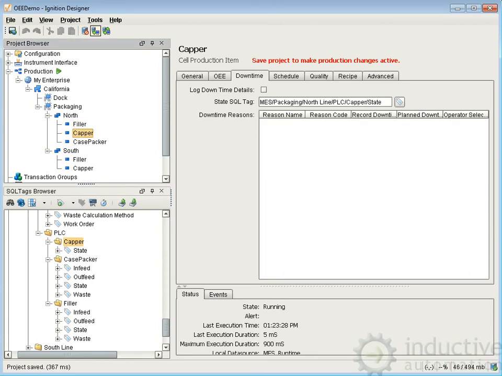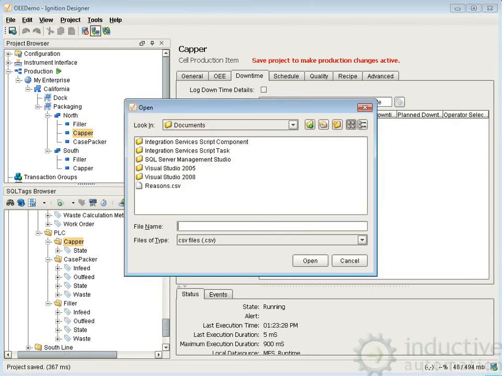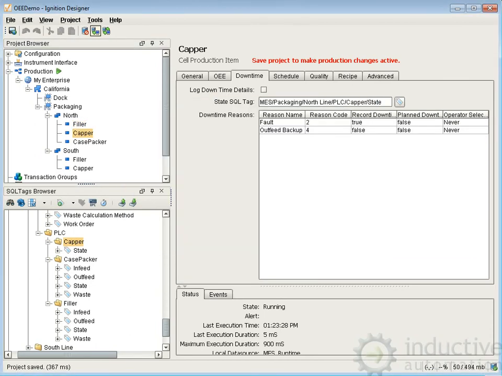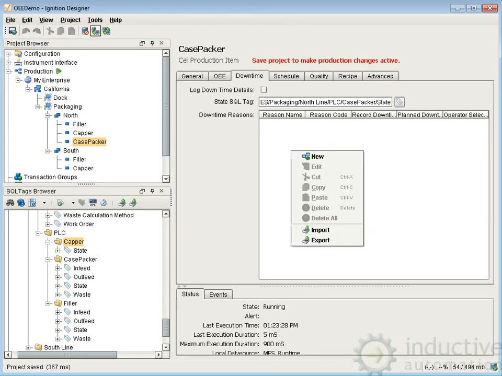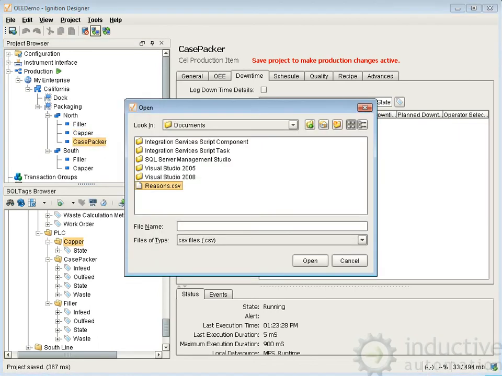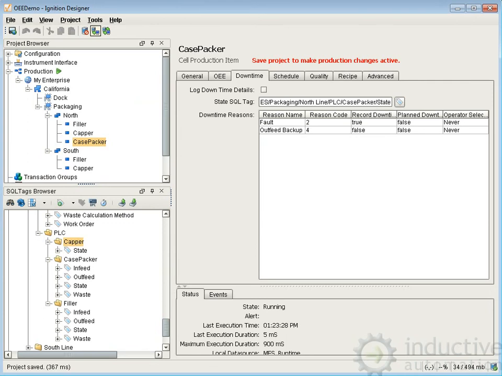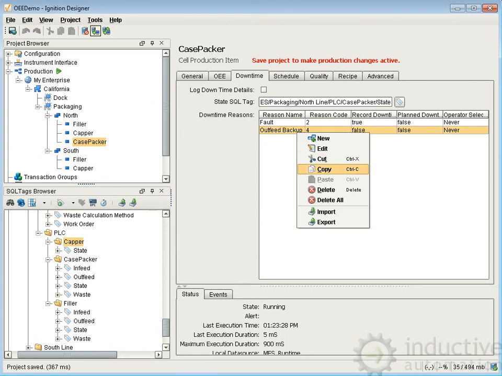I'm going to go over to the capper and I'm going to say import reasons. So that if I have consistent reason codes or a common set that are fairly consistent, I can copy those between multiple machines here by using import or export. I can also copy and paste reasons between them as well.